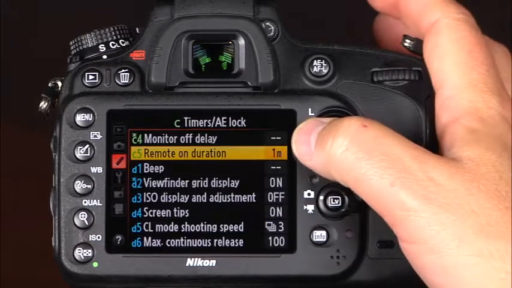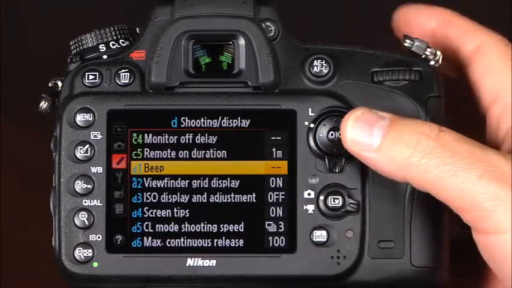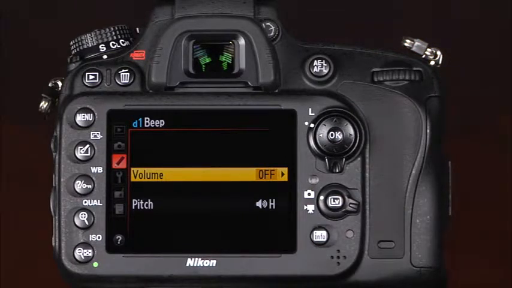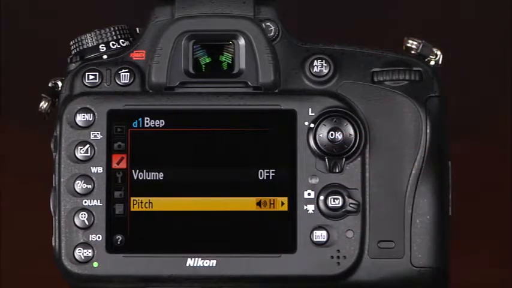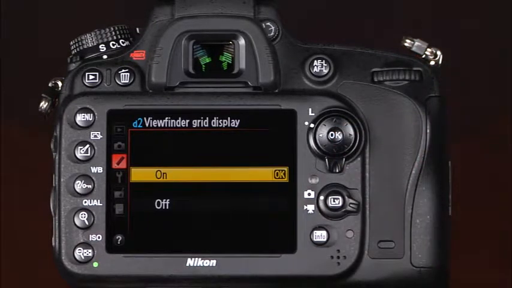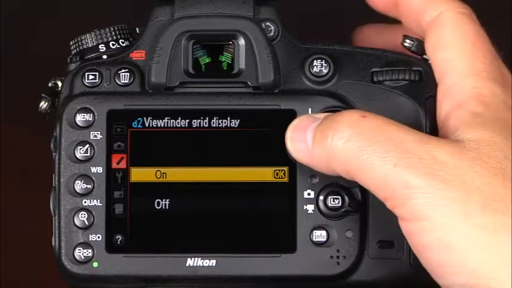The next custom setting menu is D, Shooting and Display. The first menu item is Beep, which allows you to select the volume and the pitch for the beep sound when the camera auto-focuses or uses the self-timer. Next, there is the viewfinder grid display option, which will allow you to turn a framing grid on in the viewfinder, either on or off.